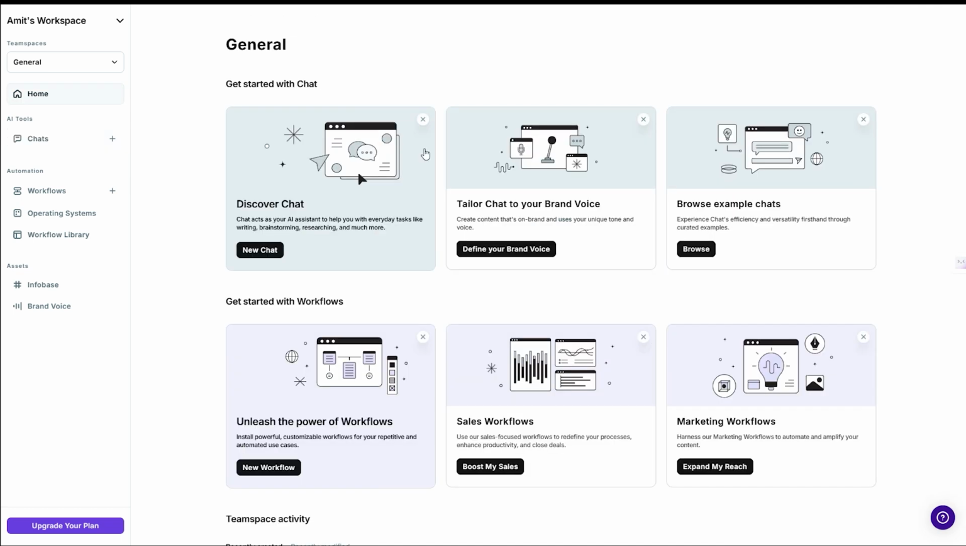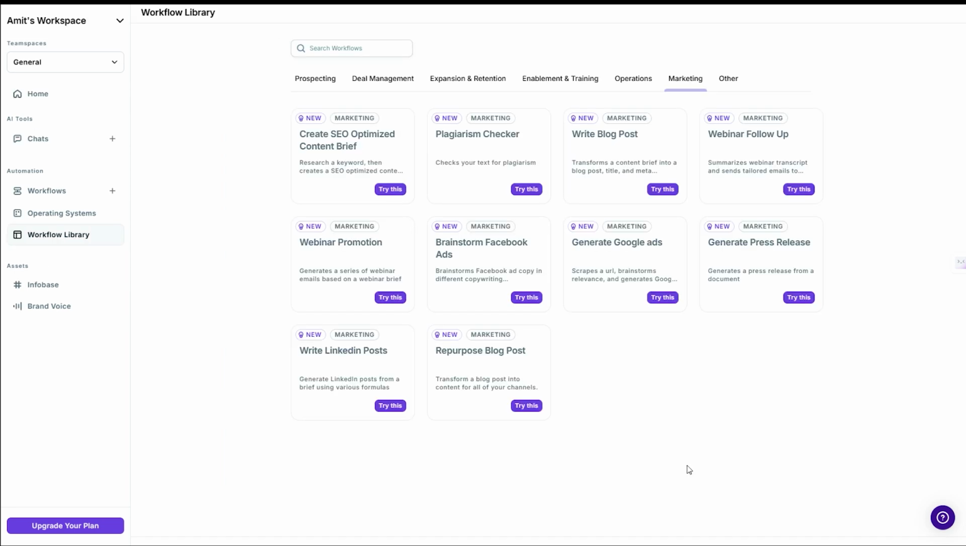So there are a lot of features, but we are going for the marketing feature as we are starting in the marketing. And once we click on the marketing features, we have a lot of features like create SEO optimization, content brief, algorithm checkers, writing blog posts, webinar follow-ups, webinar promotions, brainstorm Facebook, generate Google ads, generate fresh ads, writing LinkedIn posts, repurpose blogs, and so on.